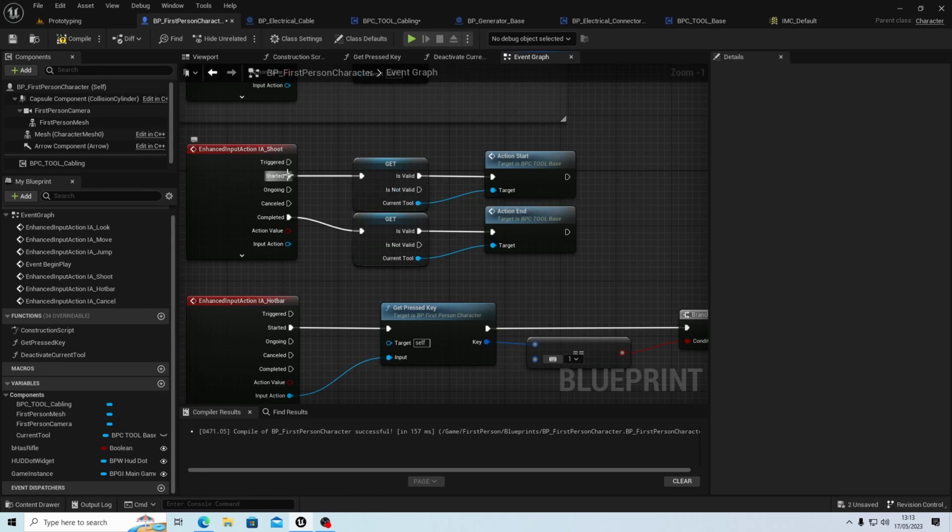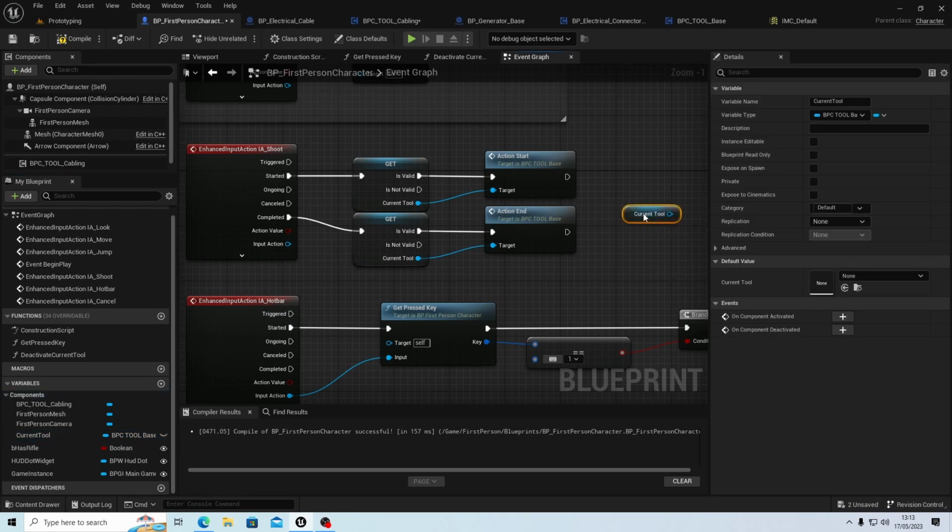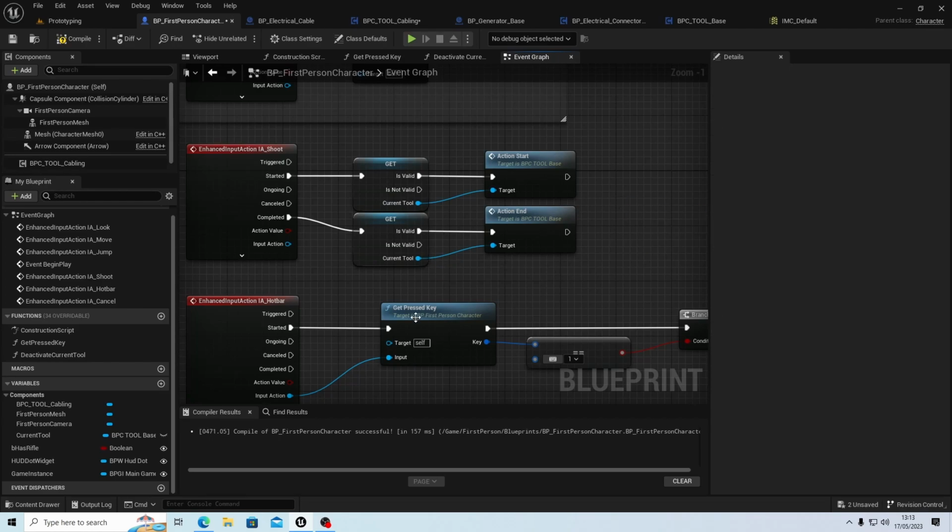So we use started and completed. When you start clicking, do this. When you finish clicking, do this. Validated get again. So we're getting the current tool that we've stored here. We've created a variable of type BPC tool base, not cable, base. It must be the base because it can be any of them. So we've got the current tool, and I'll show you in a minute how we're going to assign this. This current tool, BPC tool base, bring it out, right click, validated get, gives you this. Always make sure that your objects are valid, otherwise you'll start getting non-errors if they're not valid.